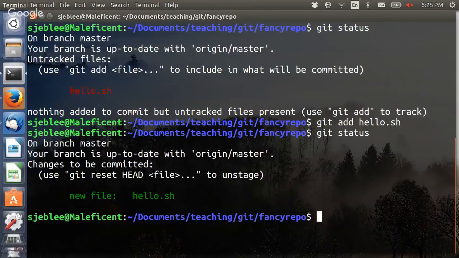So Git says, okay, we know you've changed it. We know you want to add your changes to your commit. So once you're ready with that and you've added all your changes to your commit.